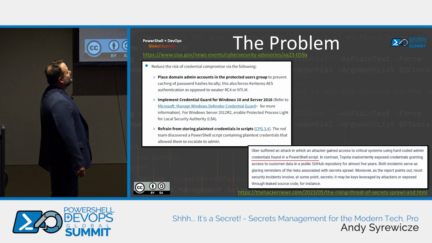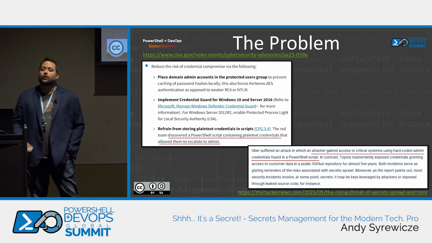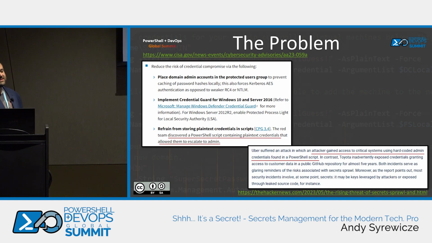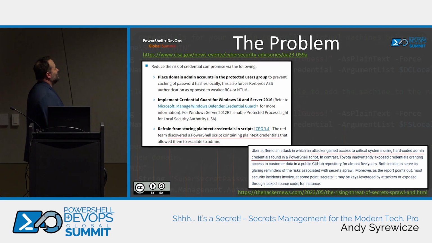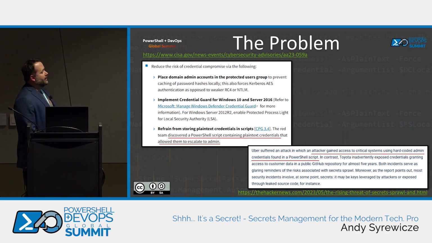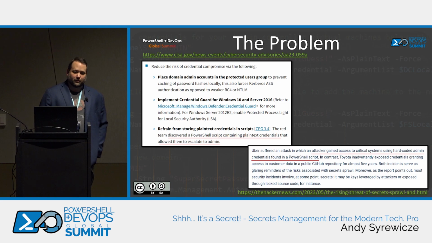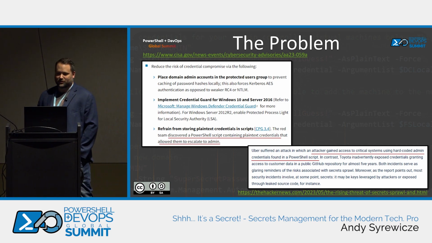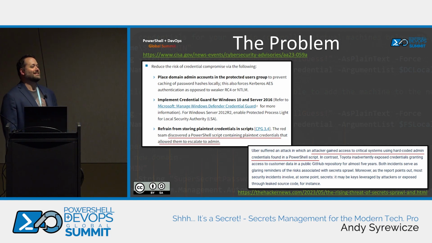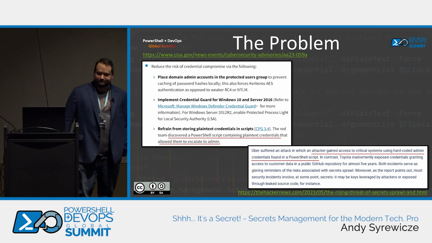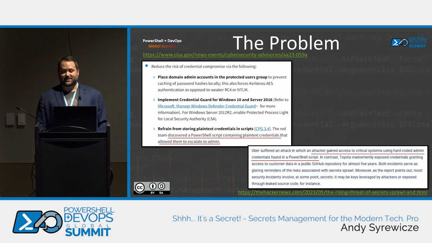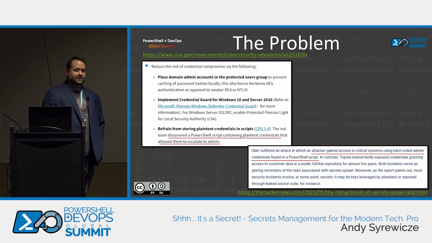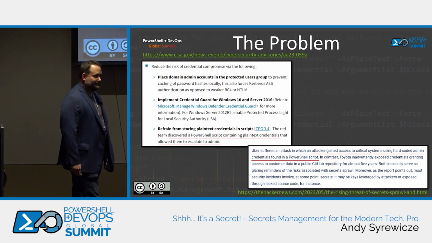So, some examples. 2 examples here, but if you search the web, there's lots more. The example on the left is from CISA.gov. CISA, CISA, I never know how to say it. Does anybody know? I always say CISA. Anyway, I've underlined the relevant parts here. The left-hand one discovered a PowerShell script containing plain text credentials that allowed them to escalate to admin. The one on the right, Uber, suffered an attack in which an attacker gained access to critical systems using hard-coded admin credentials found in, again, a PowerShell script.